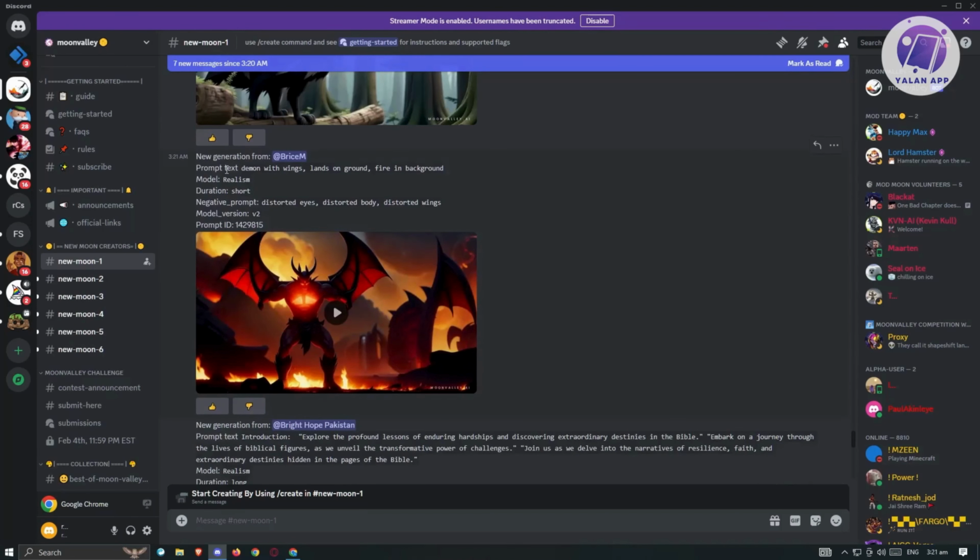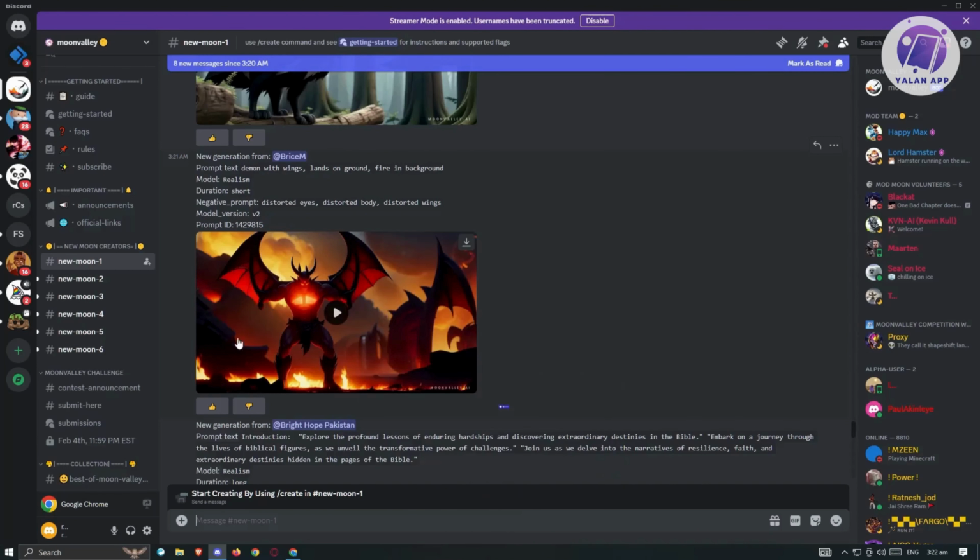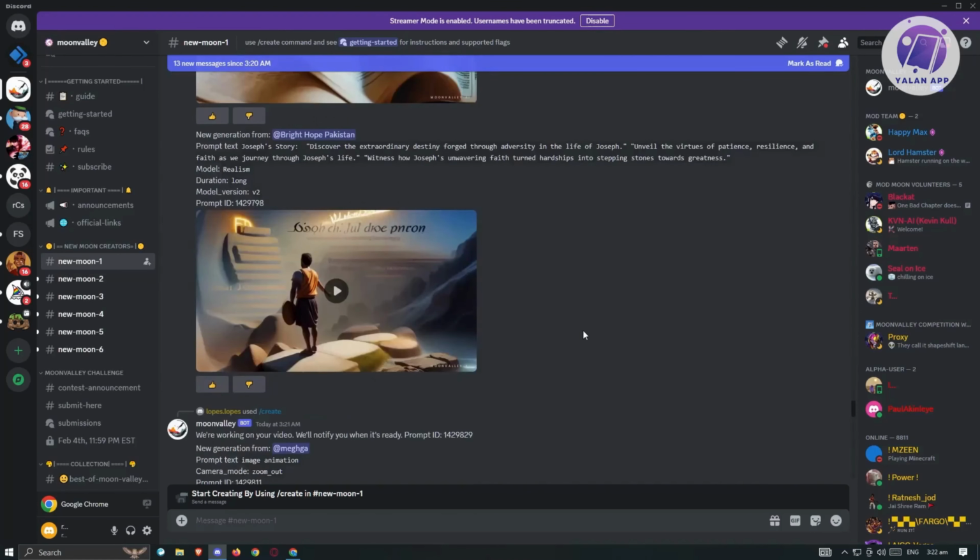Depending on what you enter in your prompt, like for someone's text, the demon with wings stands on ground, fire in background, as you can see, it got that specific detail there. It's a very, very short animation. It's 1 second because the duration is going to be short. The longest duration that you can do here is 5 seconds, which is still very short. But with how the system is fairly new, this is the best thing that we can do right now.